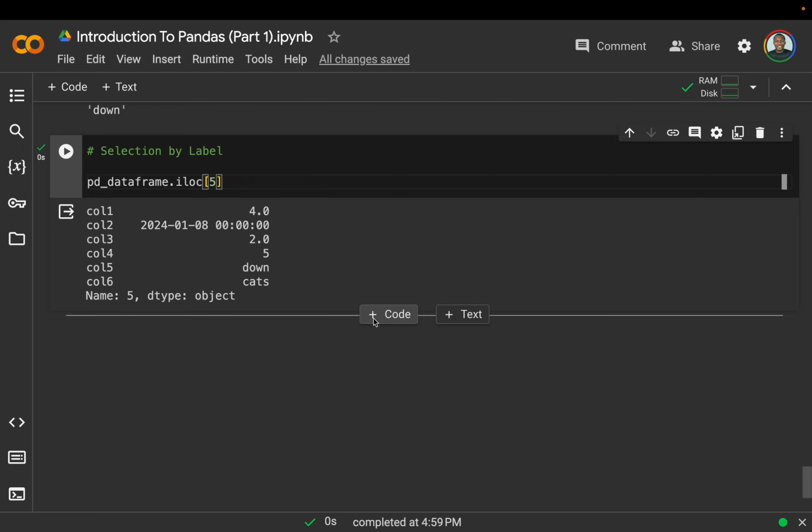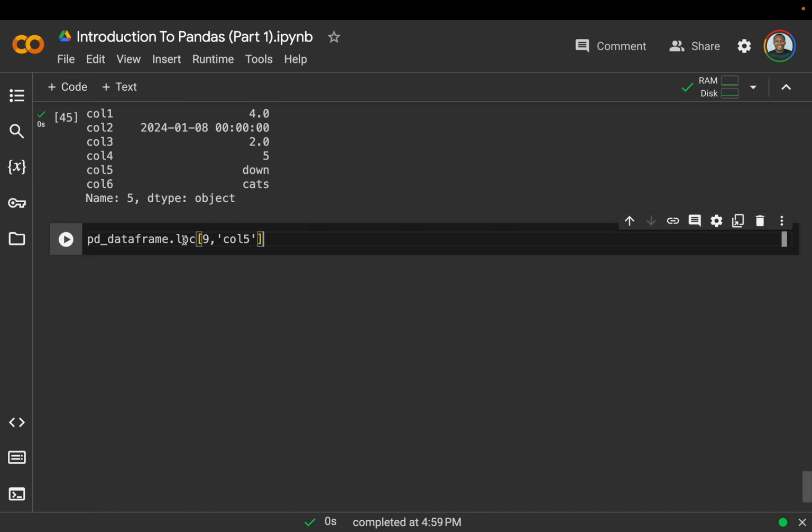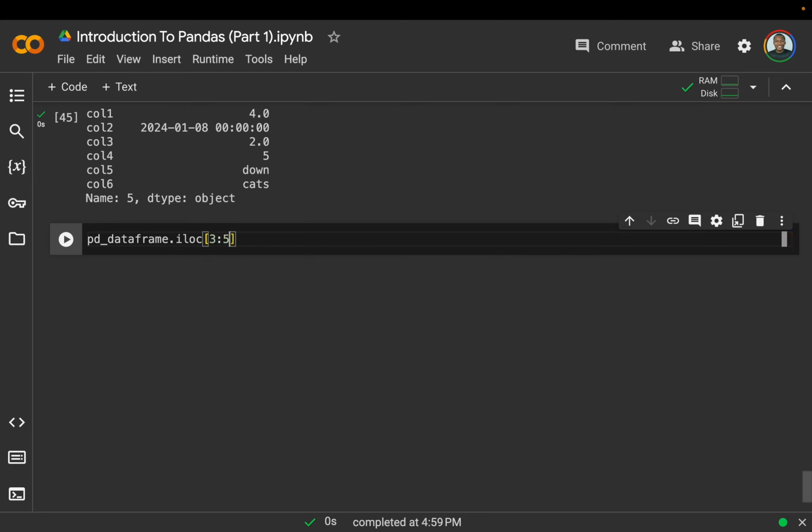But we can do more with this. We can do more with this with iloc. So I'll say pd.DataFrame. Let me close this and say iloc, because I want to select by position. So let's say I want to select just the values in the 3rd to 5th positions, and I want to select just columns from 0 to 2. Columns 0 to 2.